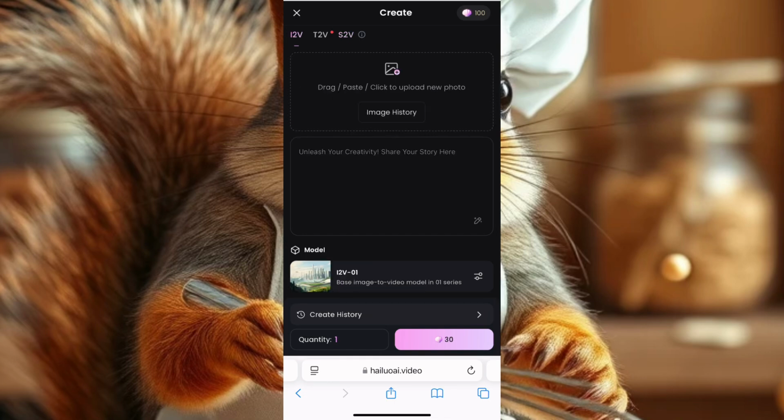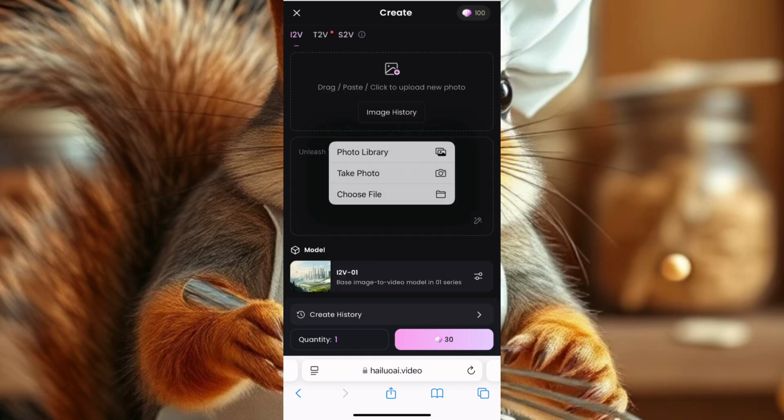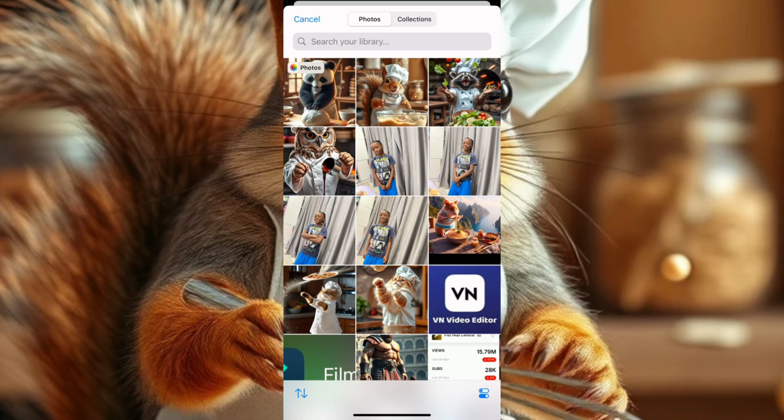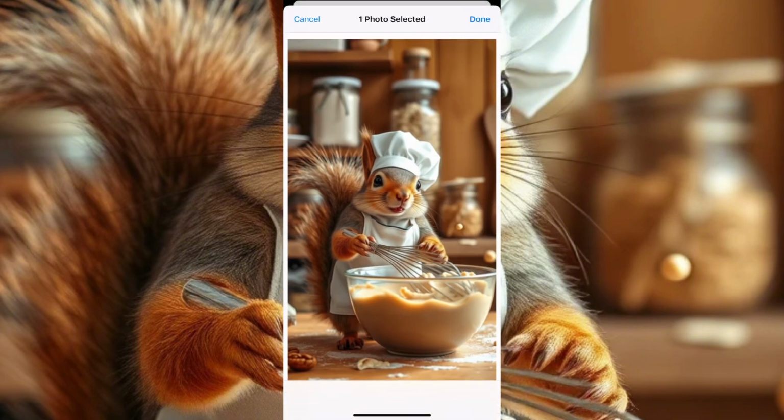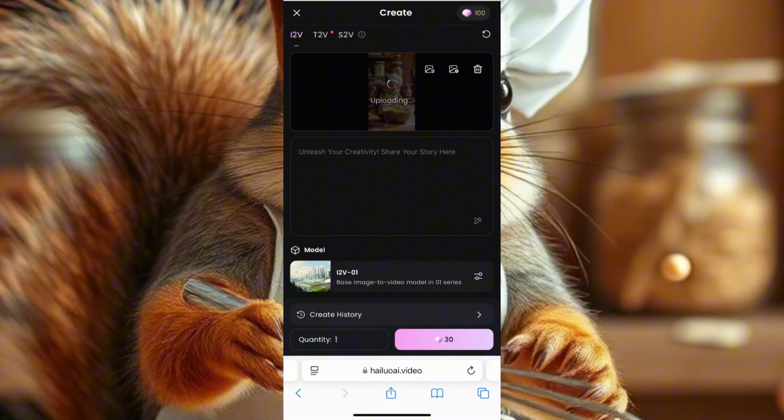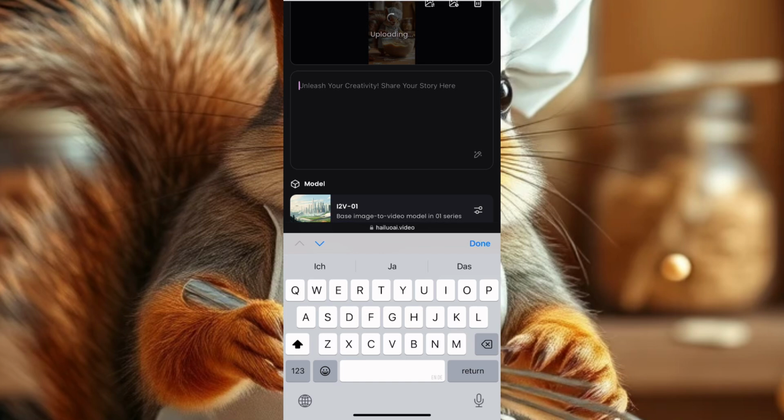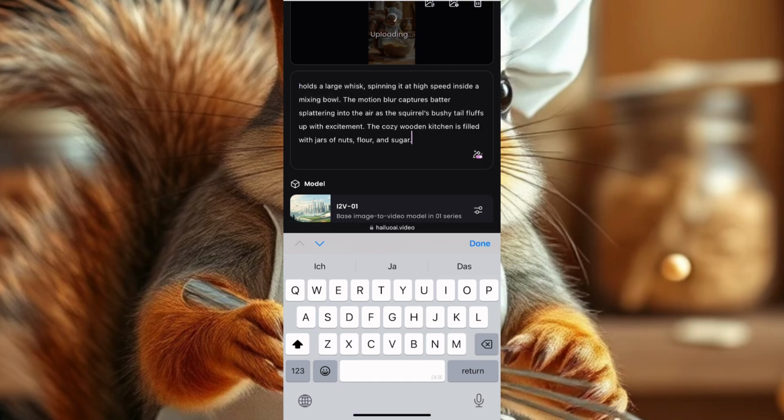So we'll put the first one, right? You click on it. You click where you see that picture. You click on top. You bring your first picture. So this is the first picture we have, right? And then you come down here where they say unleash your creativity. You drop your prompt here. Yes, you drop your prompt.